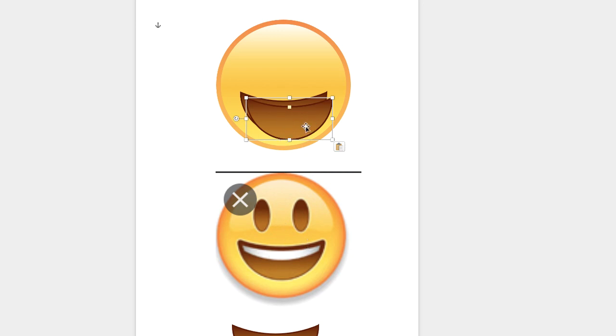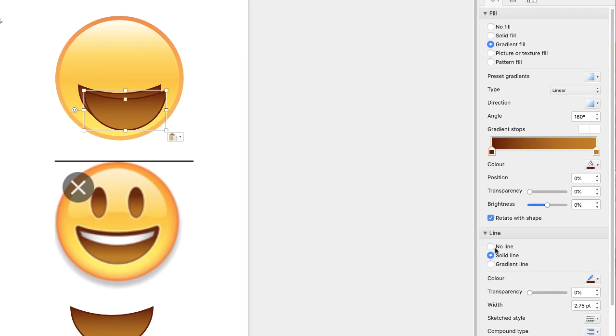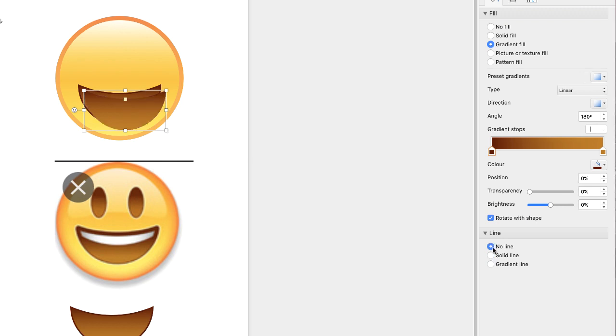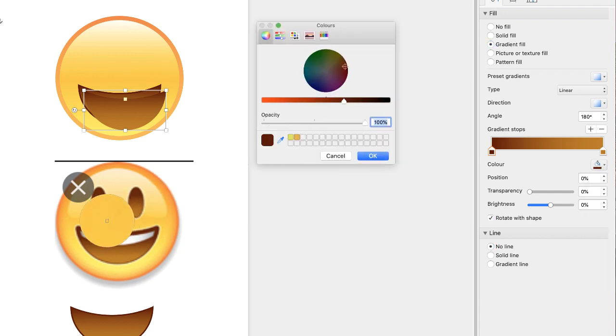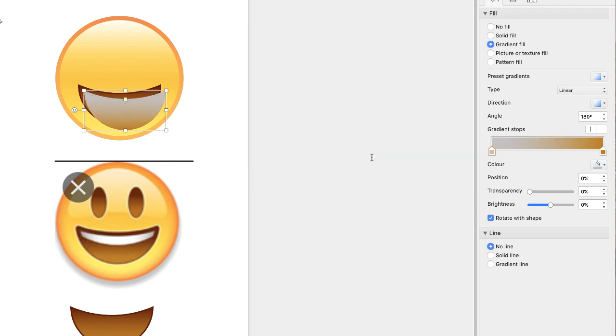So we're going to take the outline away, go to line and click no line. And then for the teeth, we're going to do another gradient, but this time in the opposite direction. So again, click on your gradient marker, go to color, more colors, eyedropper tool. Then we're going to go to the grey at the edge of the teeth here and click OK. Add a stop in the middle.